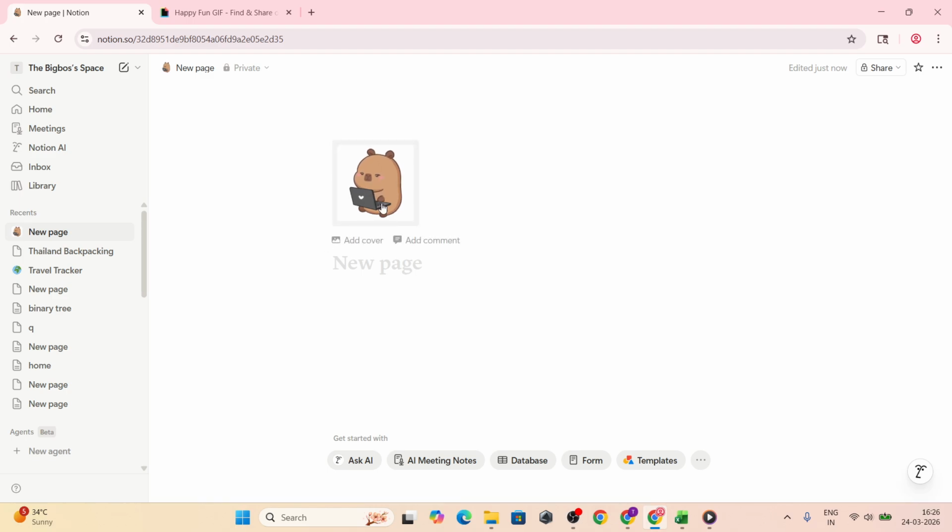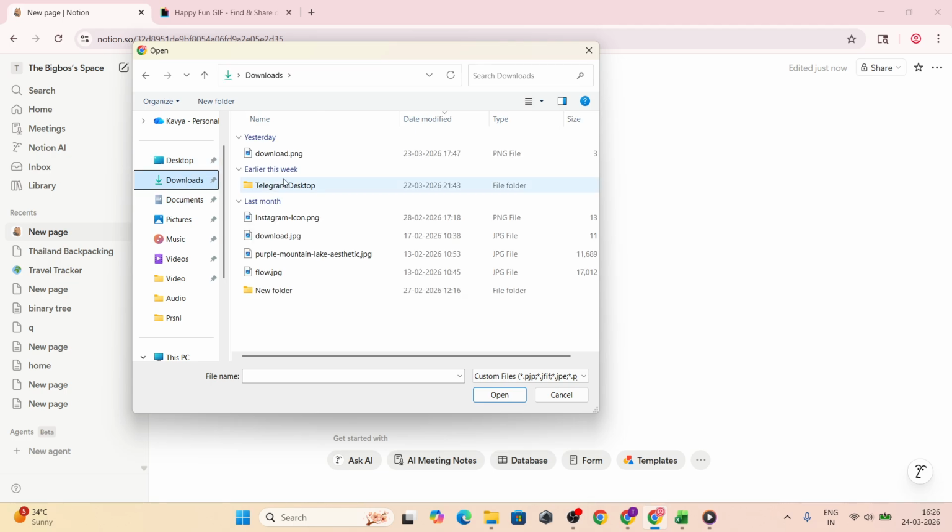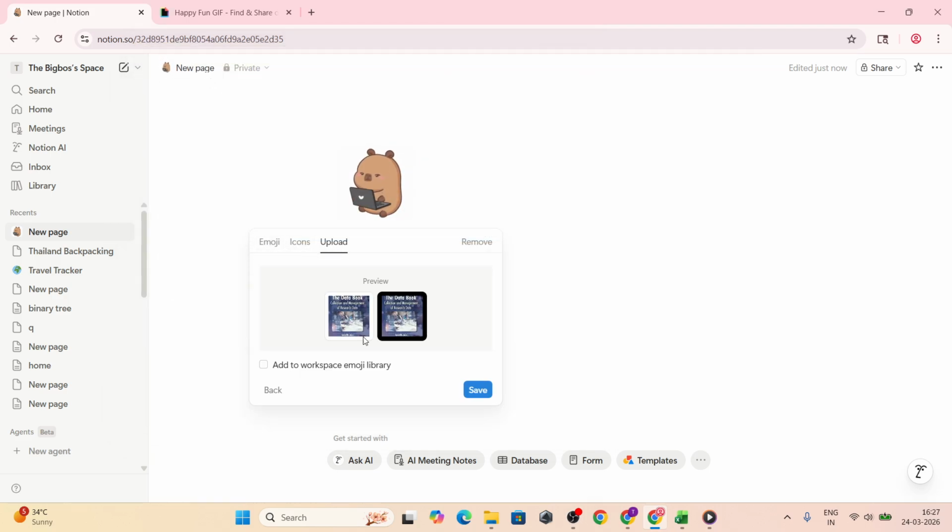A few quick tips before we wrap up. Smaller files load faster, so keep your GIFs compact. If you need a static look, PNGs work great. For motion, stick with GIFs. And if you are doing this on mobile, the process is the same: tap the title area instead of hovering.